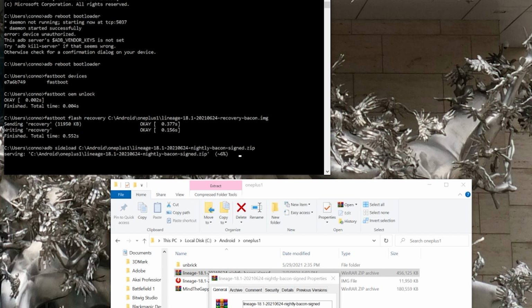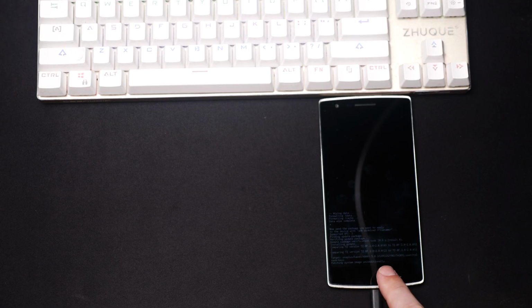And usually it'll hang on either 43, 47%. Yeah, 47% is what this will hang on. So don't be alarmed, it'll hang on 47. What you're looking for is it to say command success. Yeah, so on the phone it says patching system image unconditionally.